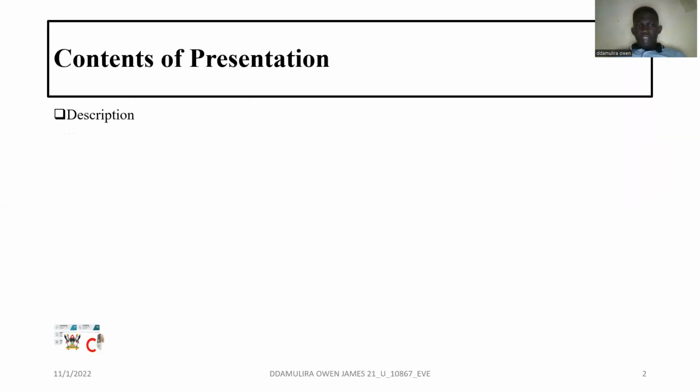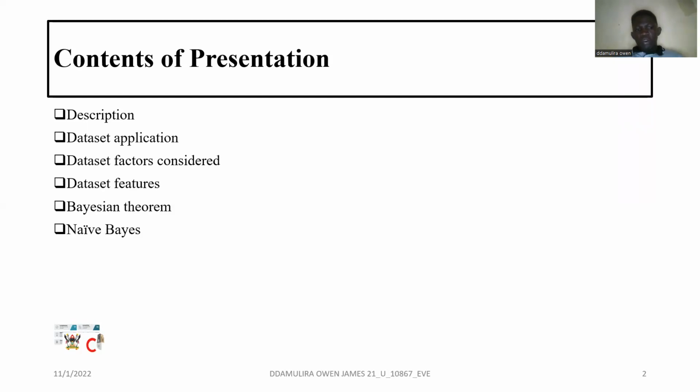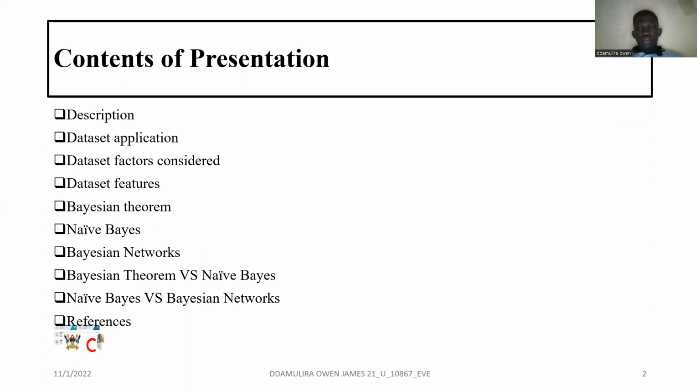So this is the content of my presentation: description, data set. We shall be going through all of them, as you can see. If you want to have a copy of the slides, I'm going to share my Google Drive folder, so you'll be able to see the slides which I'm using. You can download them from my Google shared folder link in the description.